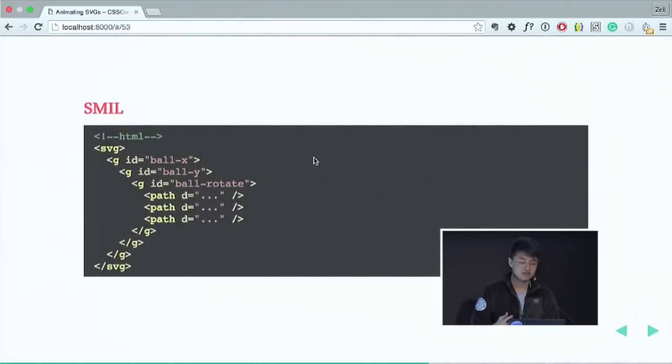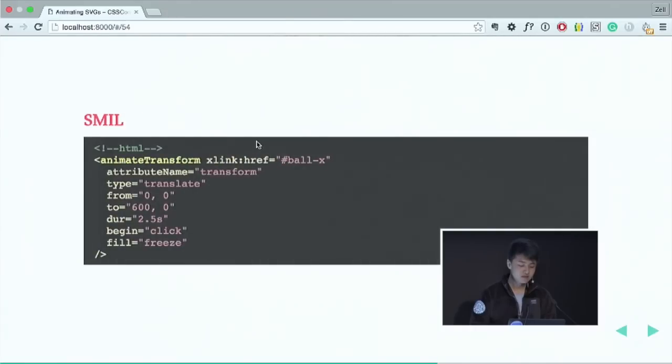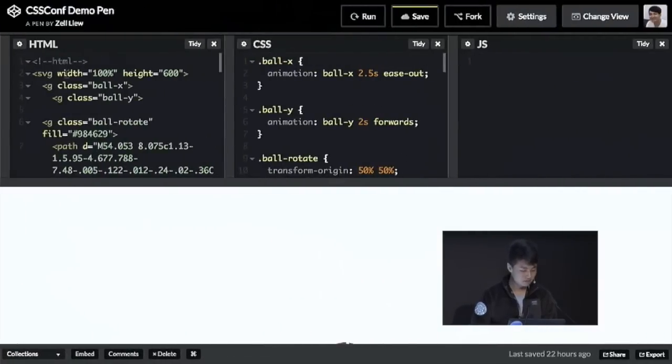Great. Now, as we go on to SMIL, we're going to rotate it the same way. So one is going to be X, one is going to be Y, and one is going to be rotate. Likewise, we're going to use 3 different groups. But instead of using classes, we have to use IDs because this is the only way to select stuff in SMIL. So let me just switch over here and set this to IDs.